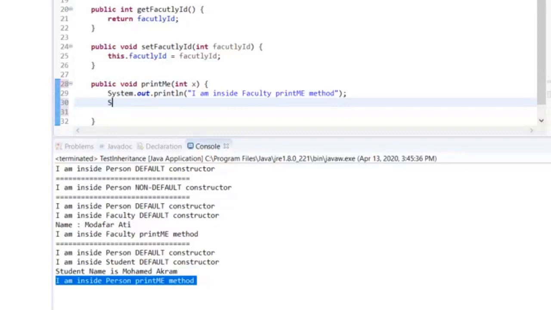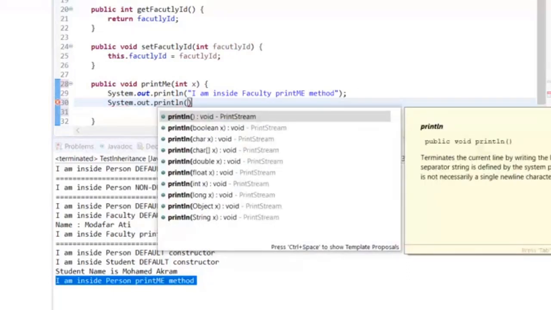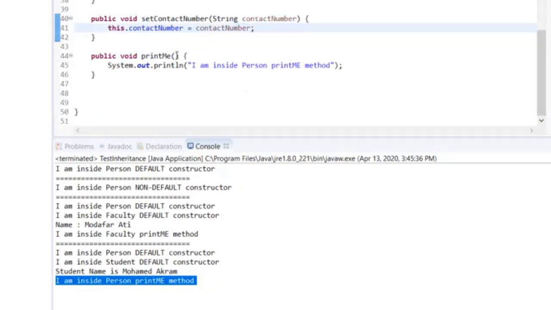I can say System.out.println, and I'm going to say value of x. I'm just going to put something here, just x. Now this one takes an integer. Now I'm going to change this one in Person, and I'm going to make this one take a double. So here it is, double.